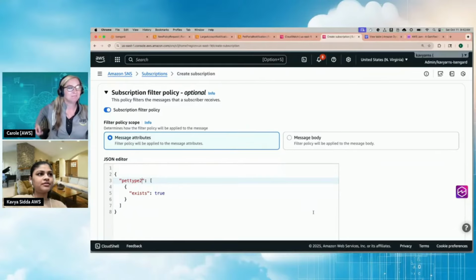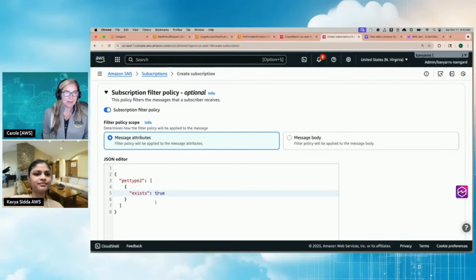Yes. So we are now doing a large account notification, which means that it should have more pets. In this case, we are considering that more number as 2, which means if there is a pet type 2, we think of that as a large account notification, and that's what we have mentioned here. If that exists, then go ahead and invoke my Lambda there. Yeah. So in summary, if there's more than 1 pet, then there's going to be a pet type 2. Therefore, we only want to get notified if pet type 2 exists.